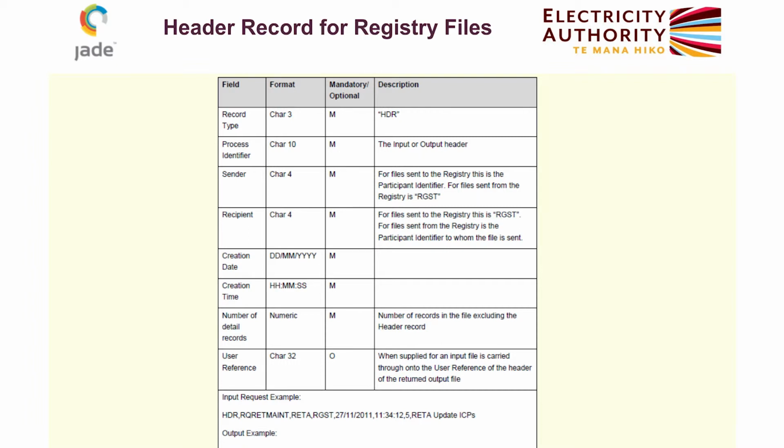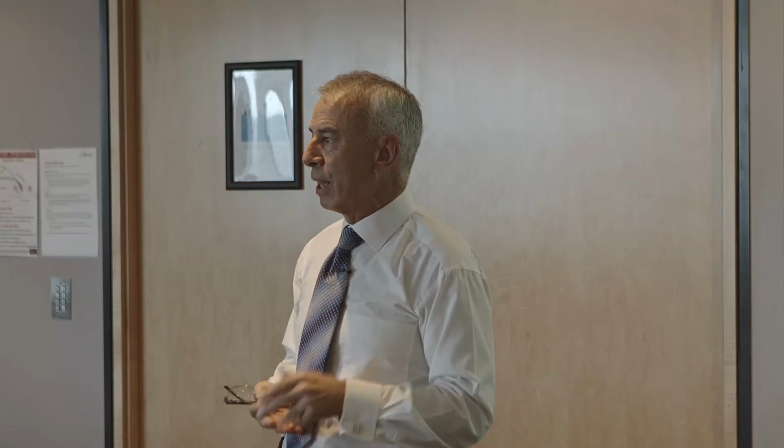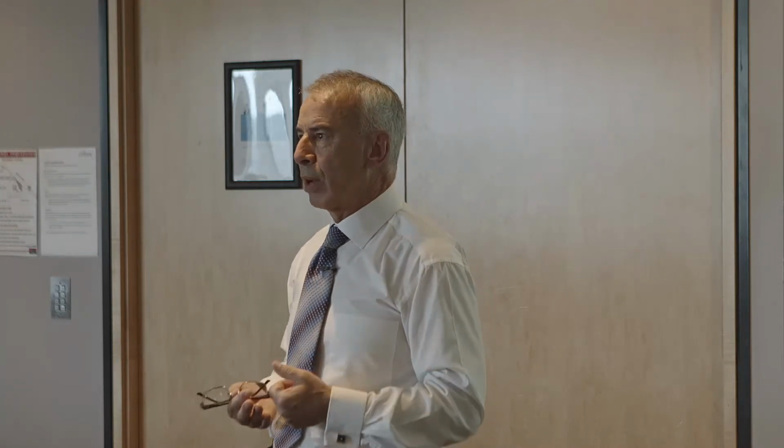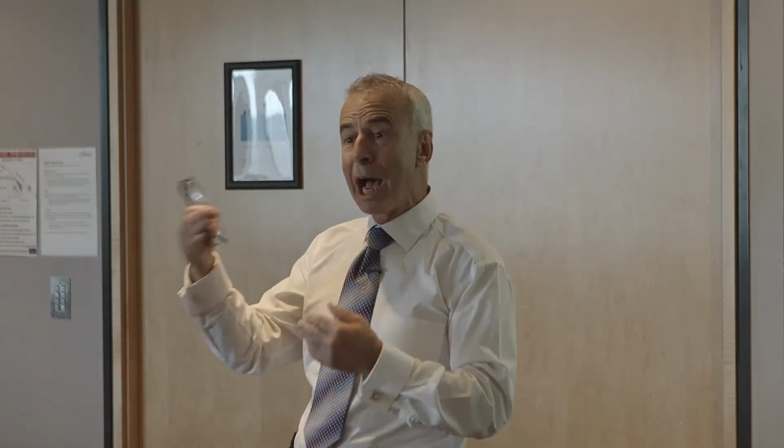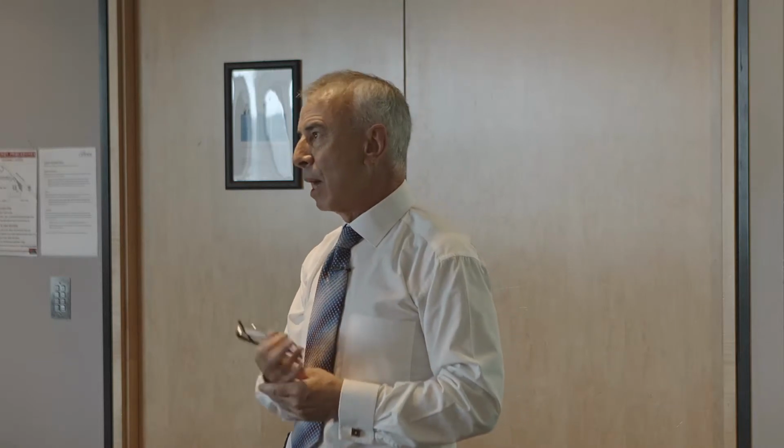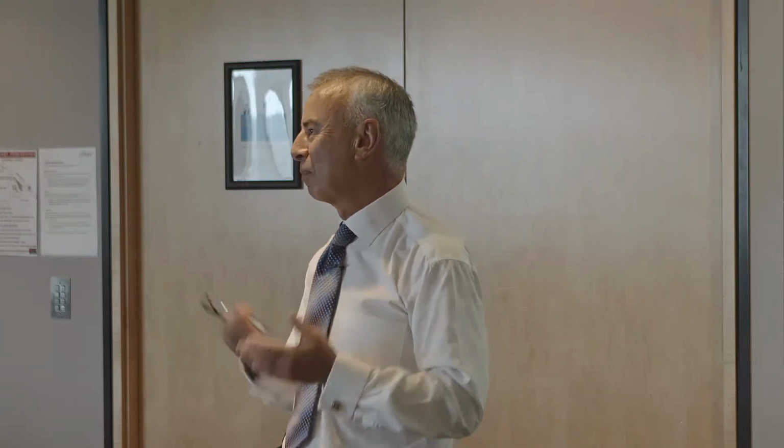And then the number of detail records. So we could be doing, in fact, we will be creating an ICP in this by sending a file. But you could use the file to create a dozen ICPs all in one go. And if you did that, then what you'd have to have after the header record is one detail row for each ICP that was created. So that the number of detail records is specifying how many detail lines to expect after the header line, this first line. And of course, if you don't supply the correct number of lines, then your file is going to be rejected for that reason.